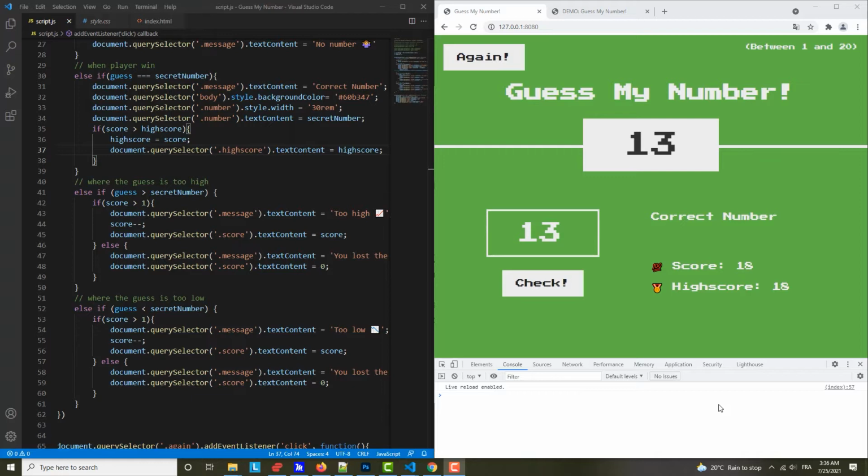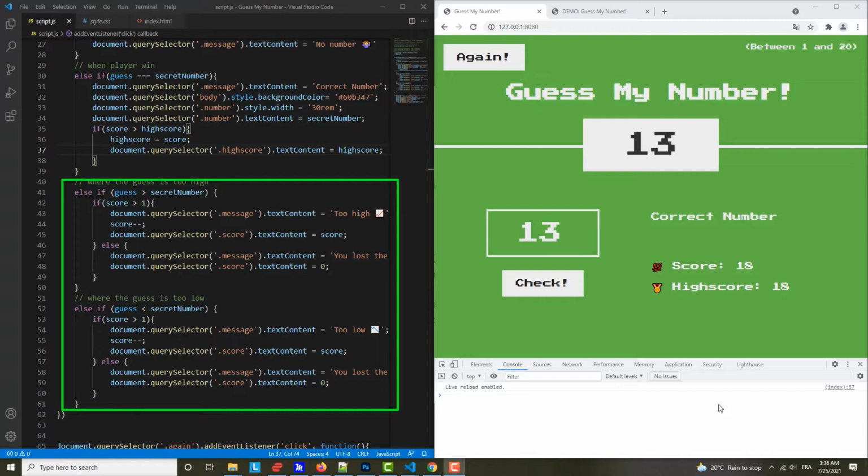Now to finish this project, let's learn about the technique called refactoring in order to get rid of some of our duplicate code. As I said in the previous video, by the end we have some repeated code in our project, and especially where we can really see this in these two scenarios where the guess is too high and also where the guess is too low.